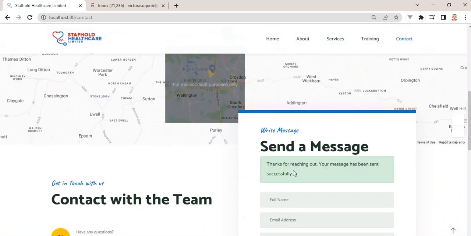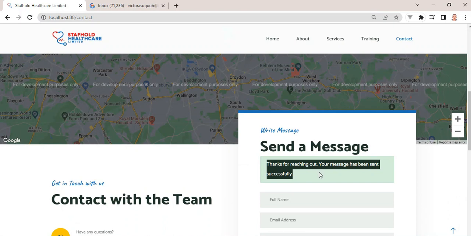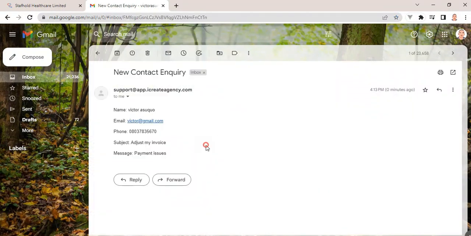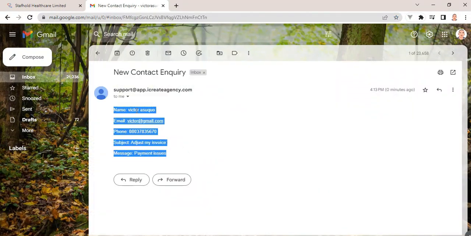Okay, so message has been sent. Let's take a look at session message. Yes, our session message actually displayed successfully. Let's head on to our mails. Here we have the new contact mail.